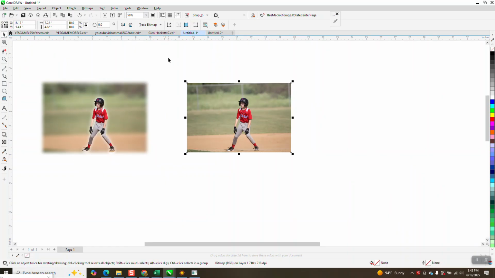So one thing you want to do is don't nudge anything. And we're going to set our nudge factor to 10 inches. And we're going to make a duplicate of that and move it over.